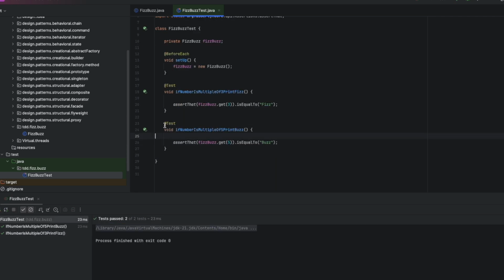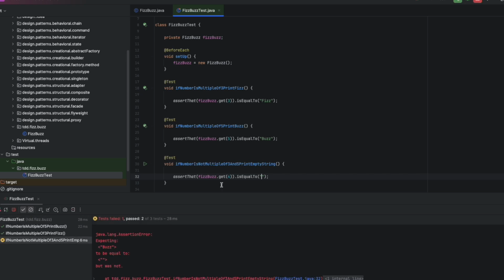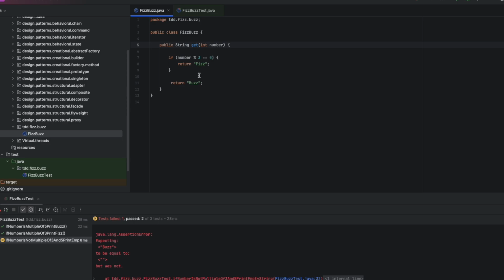Now I need to write another test case. If number is not a multiple of 3 and 5, print an empty string. Let's suppose 4 is not a multiple of either 3 or 5, so it should print an empty string. My test fails again, the other two tests are still passing, so I'll write code to make it pass. If number percentage 3 equals 0, return Fizz; if number percentage 5 equals 0, return Buzz; else return an empty string.